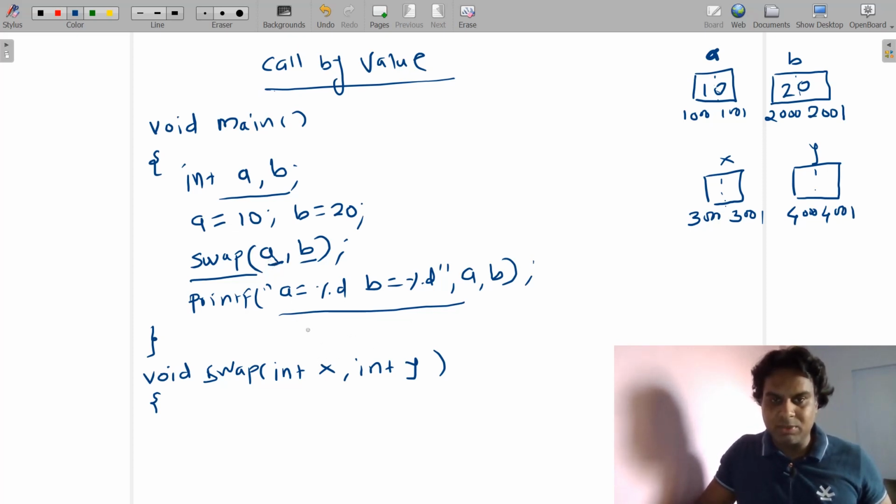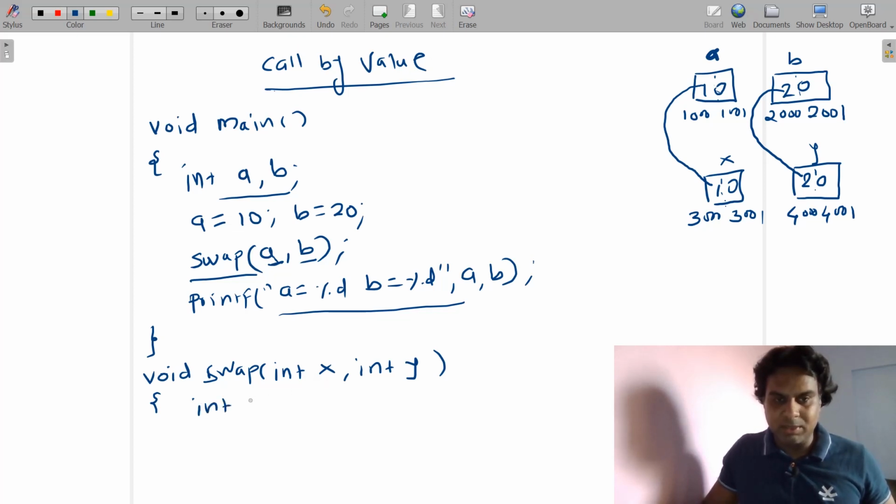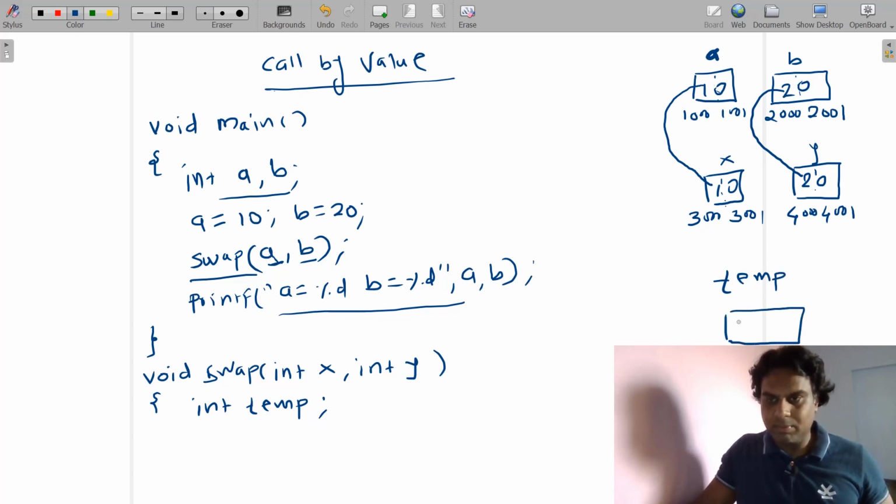When we make this call, A is copied in x, so this 10, the value of A, is copied in x, and this B is copied in y, so this 20, the value of B, is copied in y, right? So we are copying values, and now to swap x and y, I'll use a temporary variable, int temp. Here is the temporary variable. Let's say it is on location 5000.